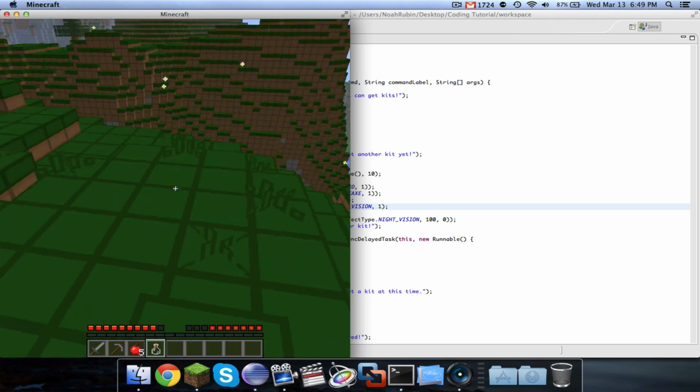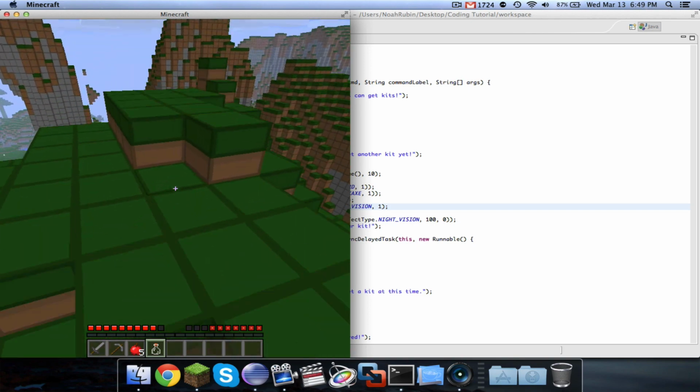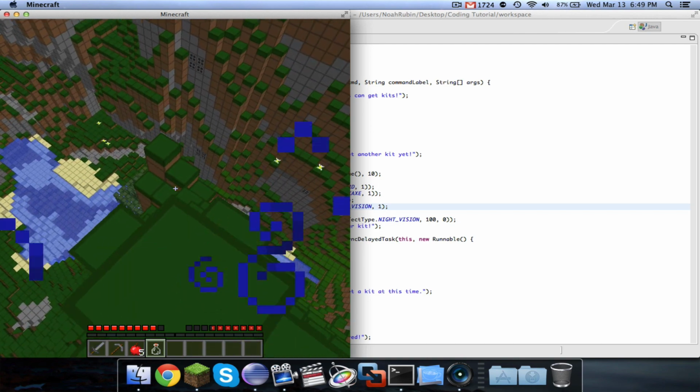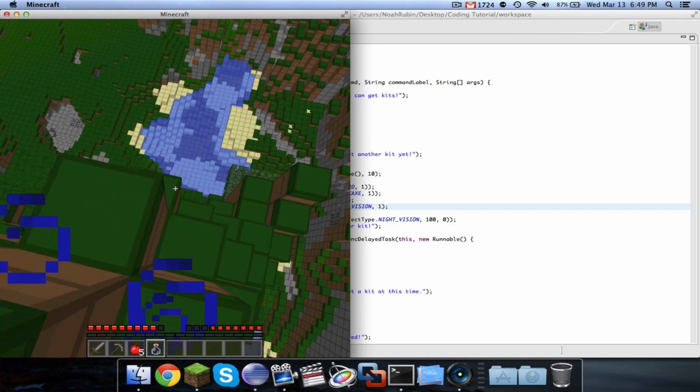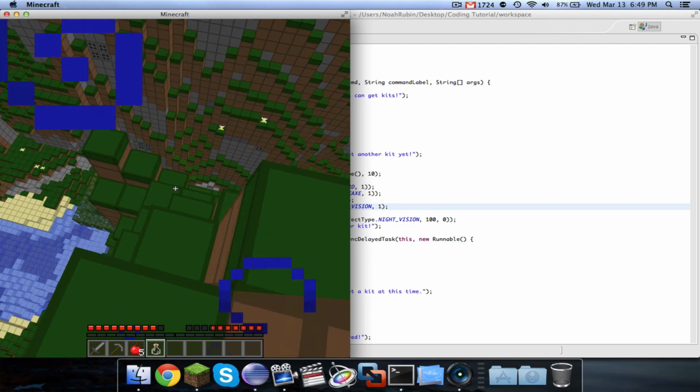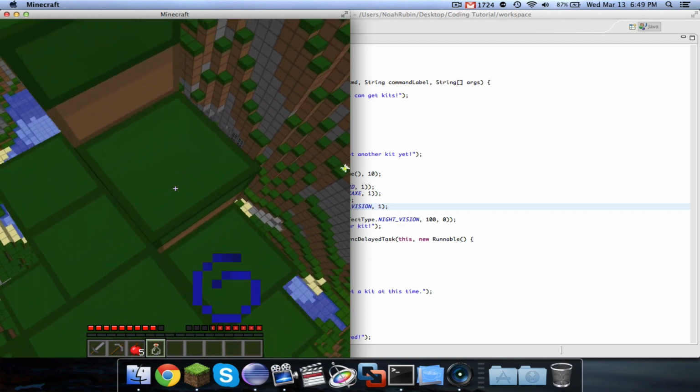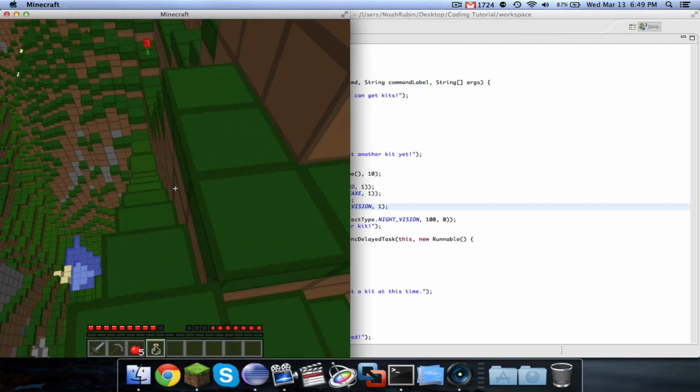So there you go, guys. You just learned about potion items and potion effects by adding them to the kit plugin. In the next episode, you're going to learn about enchanting, and we're going to be able to add enchanted items to the kit plugin, which is pretty cool, actually.